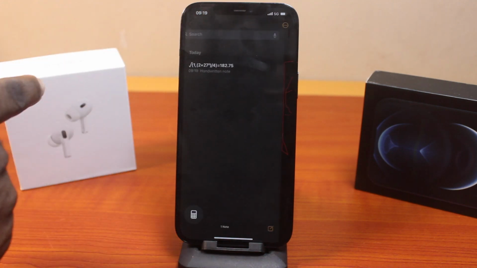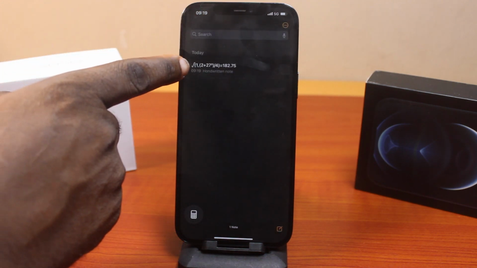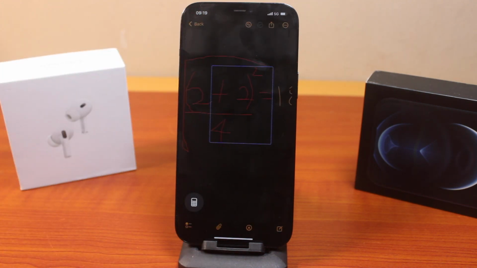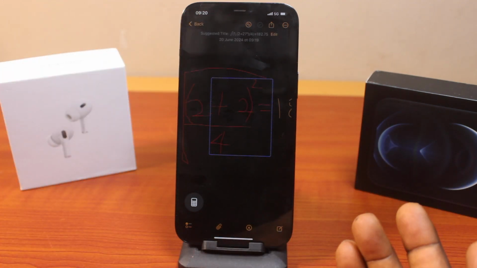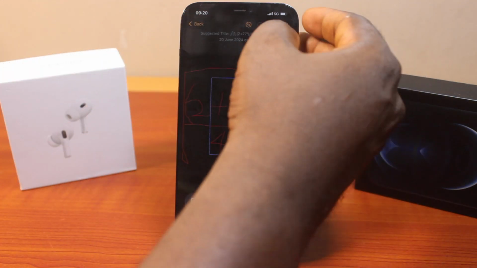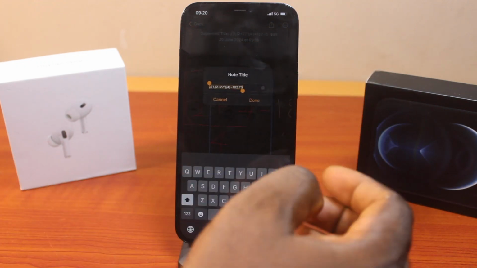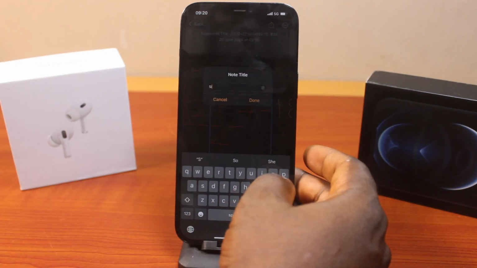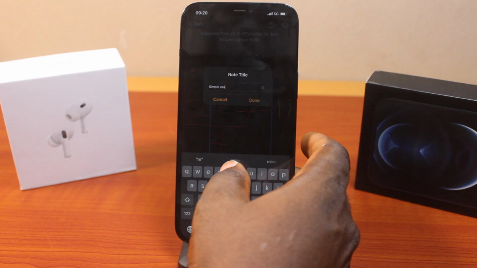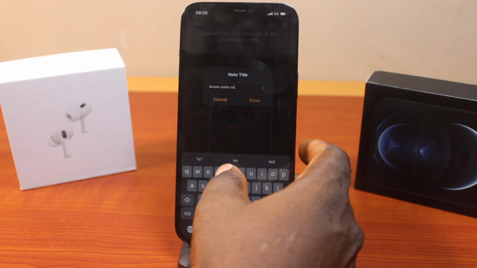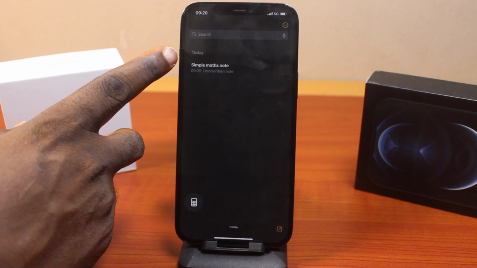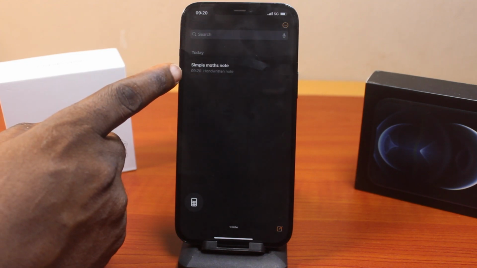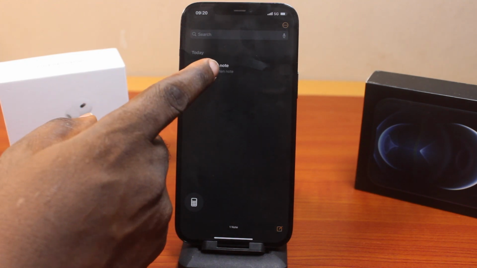So if you hit the back button, you're going to see this saved here like this from your handwriting. So that's one way. Now once you're done like this, you can just give this math a title. Let's say simple math note, and then save. So this is going to save the math as a simple math note on your iPhone on iOS 18 using the handwriting note.